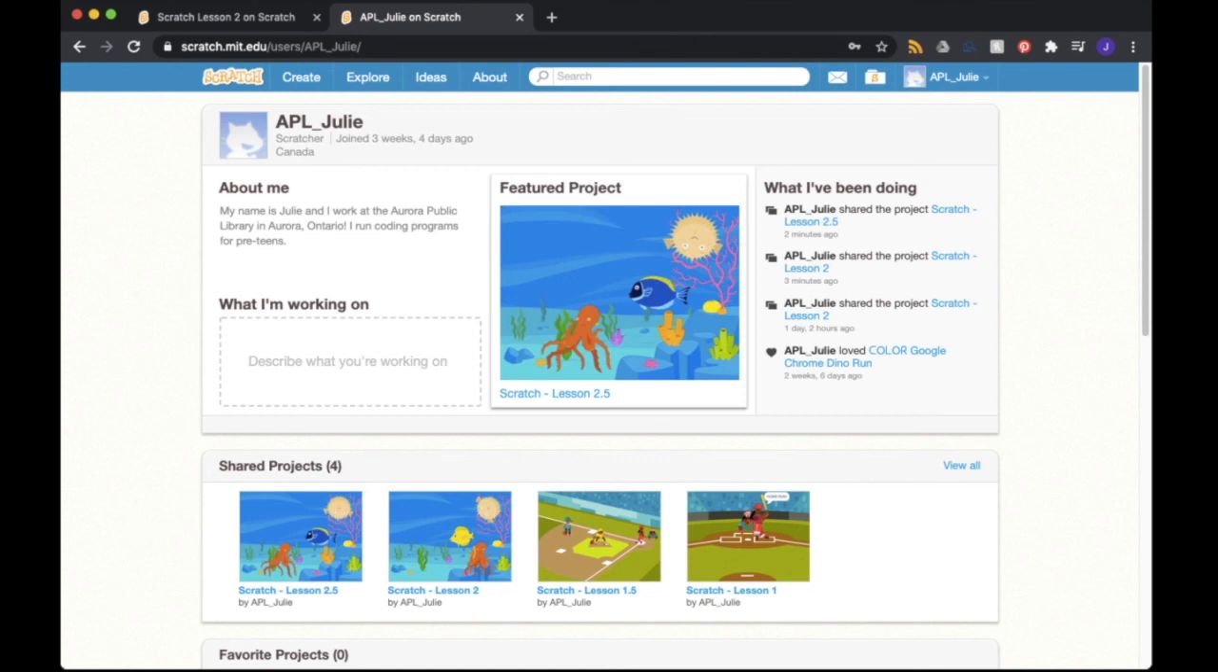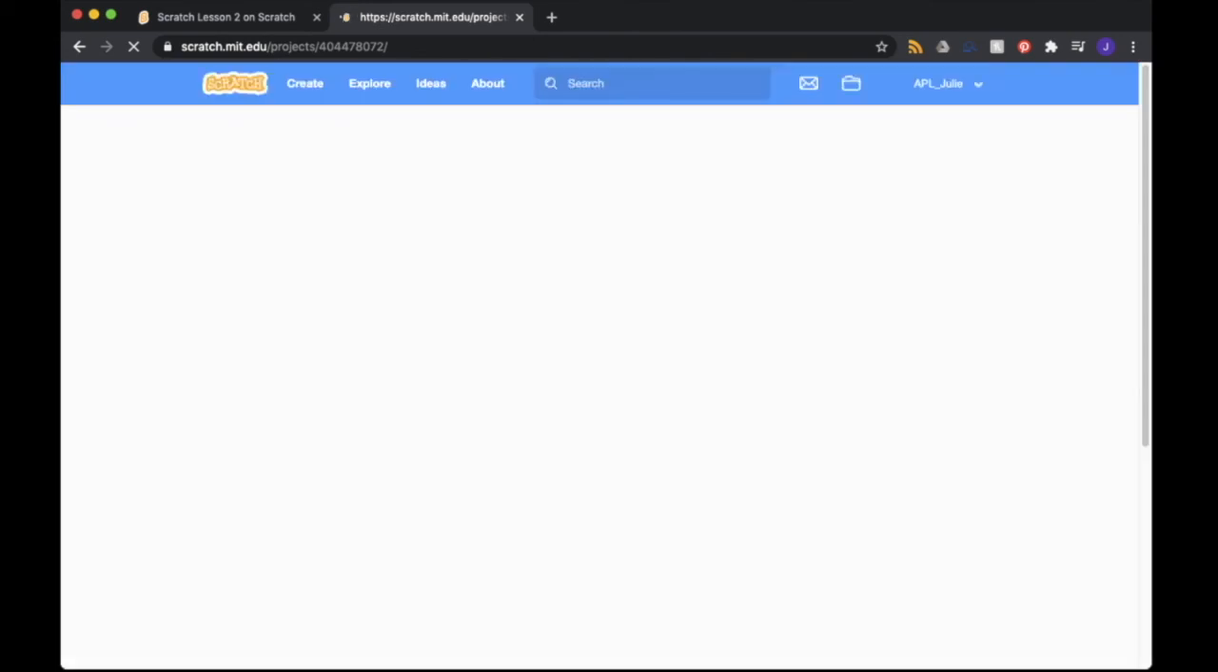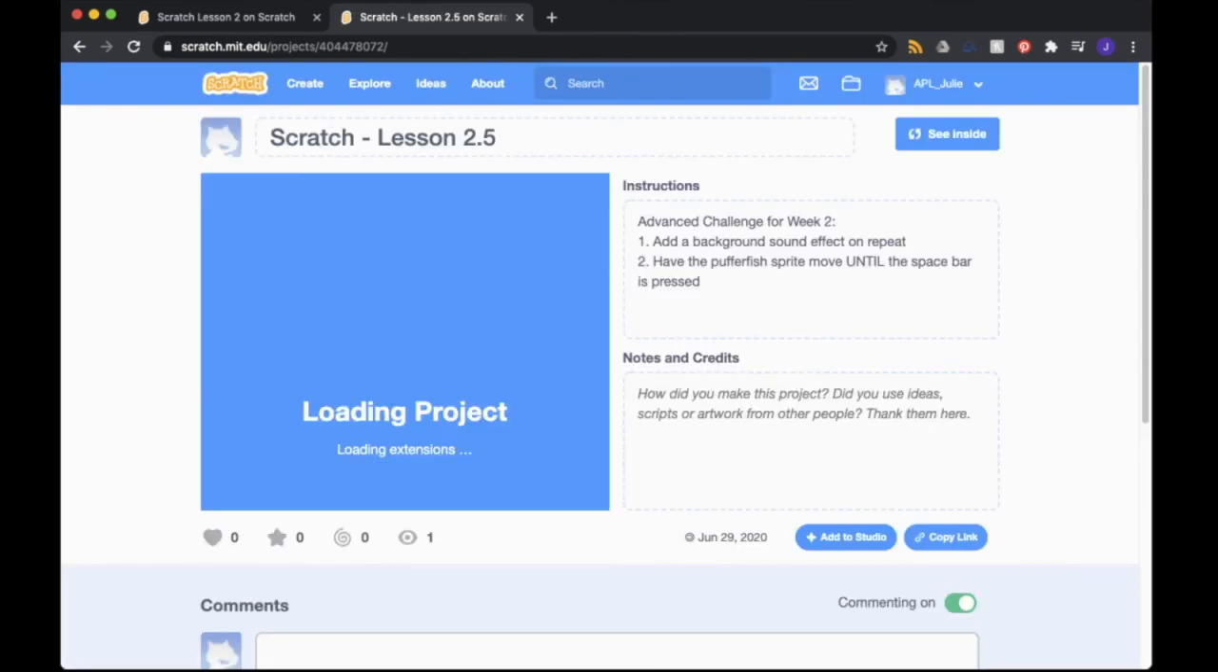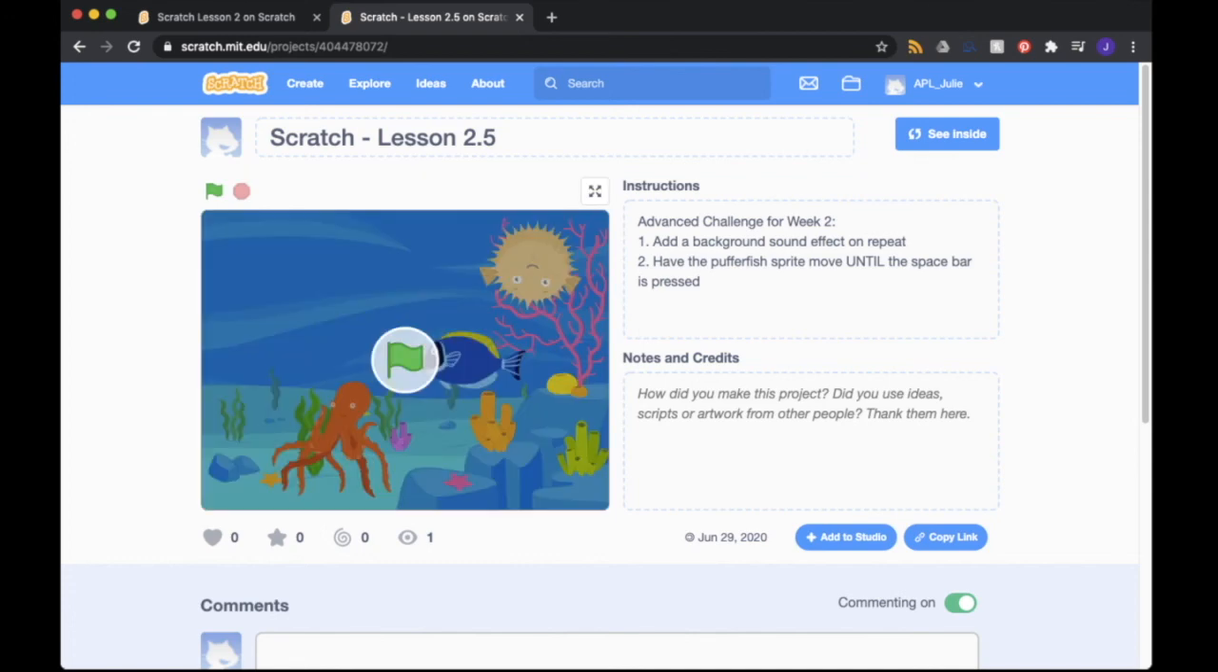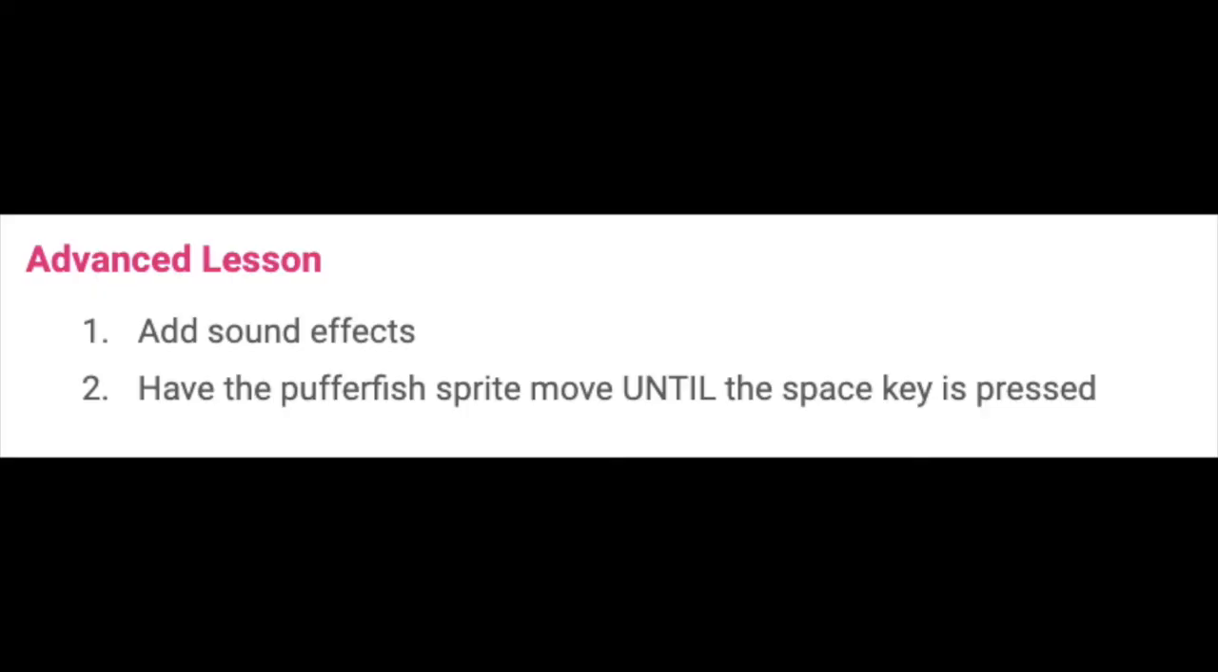So on my Scratch page, we'll see that Scratch lesson 2.5 is currently up, and this is the advanced lesson for this week. The advanced challenge for week 2, I added a background sound effect and I had that loop on repeat. And second of all, I had the pufferfish sprite move until I pushed the space bar.